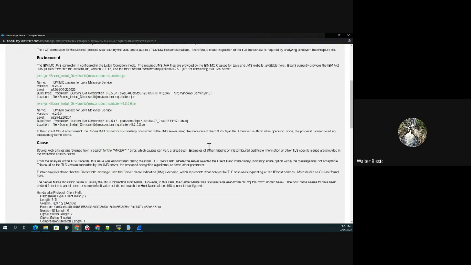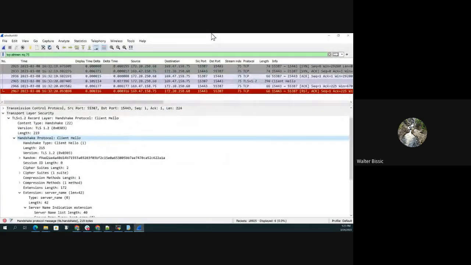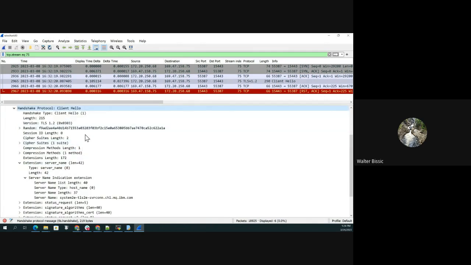So therefore, we look at the network trace rather, and what we were able to find is that the connection is established, and as soon as the client hello, which is trying to establish TLS or SSL encryption, is sent, the server sends back a reset. So it doesn't like something in the client hello. If we further examine, we'll see that the server name here is specified for the system 2E, etc.